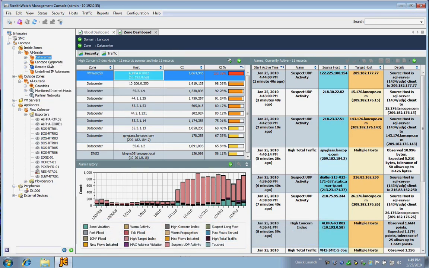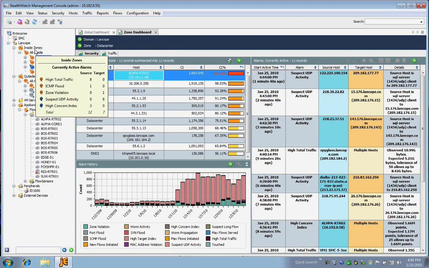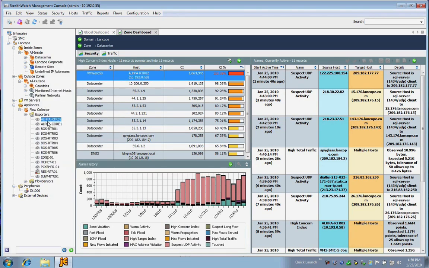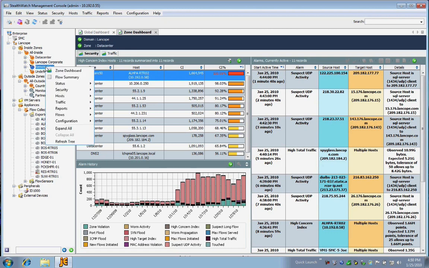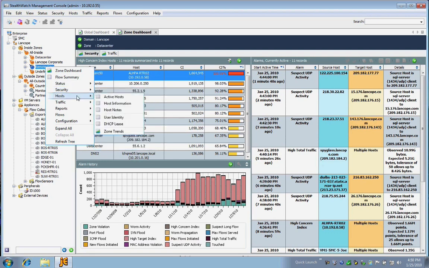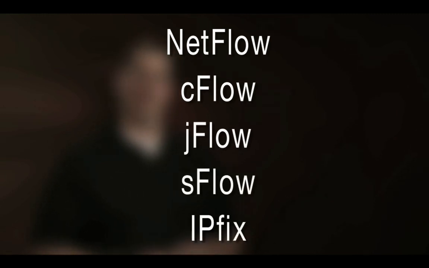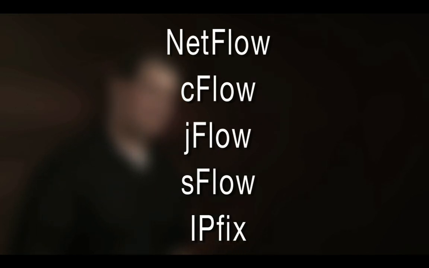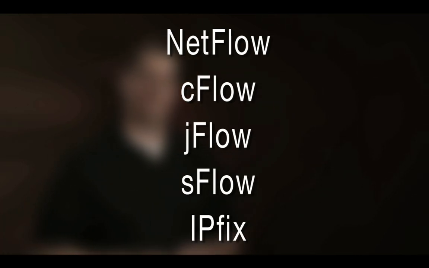So in this quick overview, we illustrated exactly how StealthWatch will consume massive amounts of flow data, organize all this information for you, and give you easy access to reports, whether it be from a security context, host views, or traffic statistics from a network operational perspective. By leveraging and analyzing NetFlow, CFlow, JFlow, SFlow, or IPFIX from your routers and switches, StealthWatch delivers end-to-end network visibility that is not possible with traditional monitoring solutions.